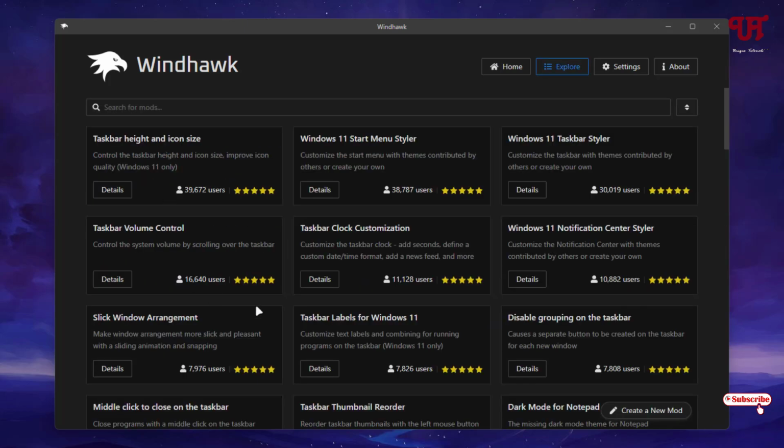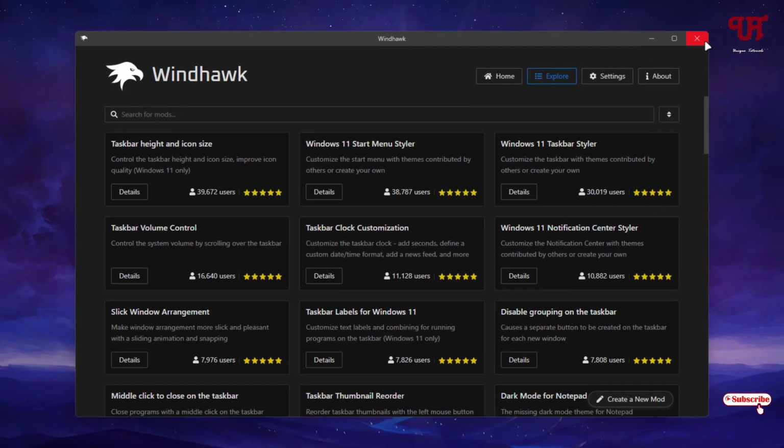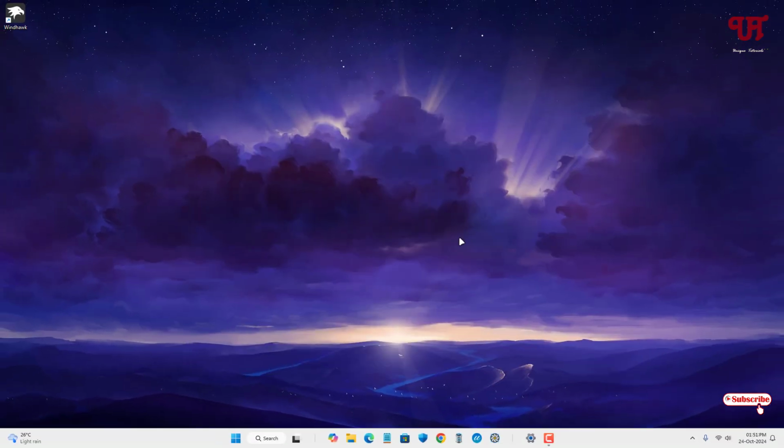So various customization and personalization options are already available, so you can try whichever ones you want inside this WinHawk application. In my opinion, it's the best free of cost customization and personalization software for Windows computer that you should definitely give a try.